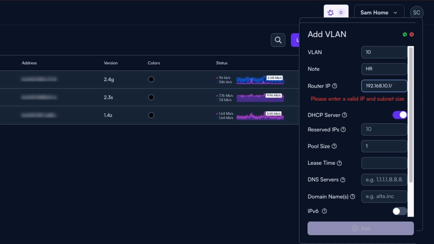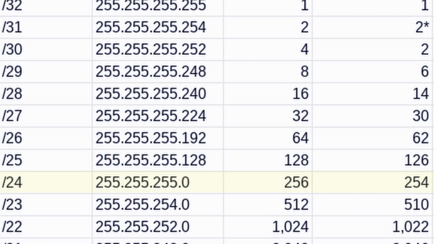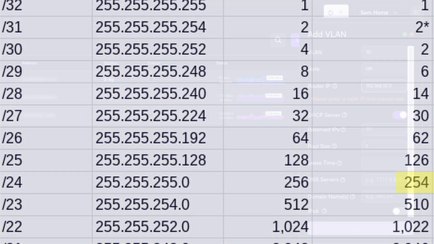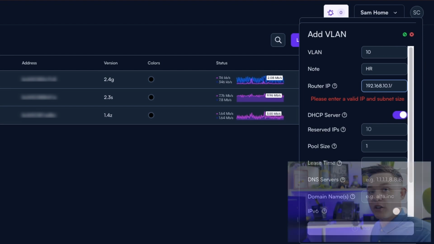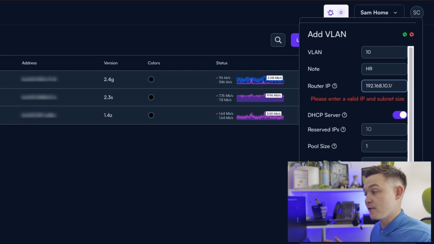Now, Alta uses prefixes rather than full dotted decimal subnet masks to determine how many IP addresses can be allocated. So /24 is your standard 255.255.255.0 subnet mask, and that will allow for 254 host devices on that subnet. A HR department at a small business may only have a handful of staff, so let's say 9 staff work in HR. So I'm going to reduce the subnet mask to allow for 14 host devices.